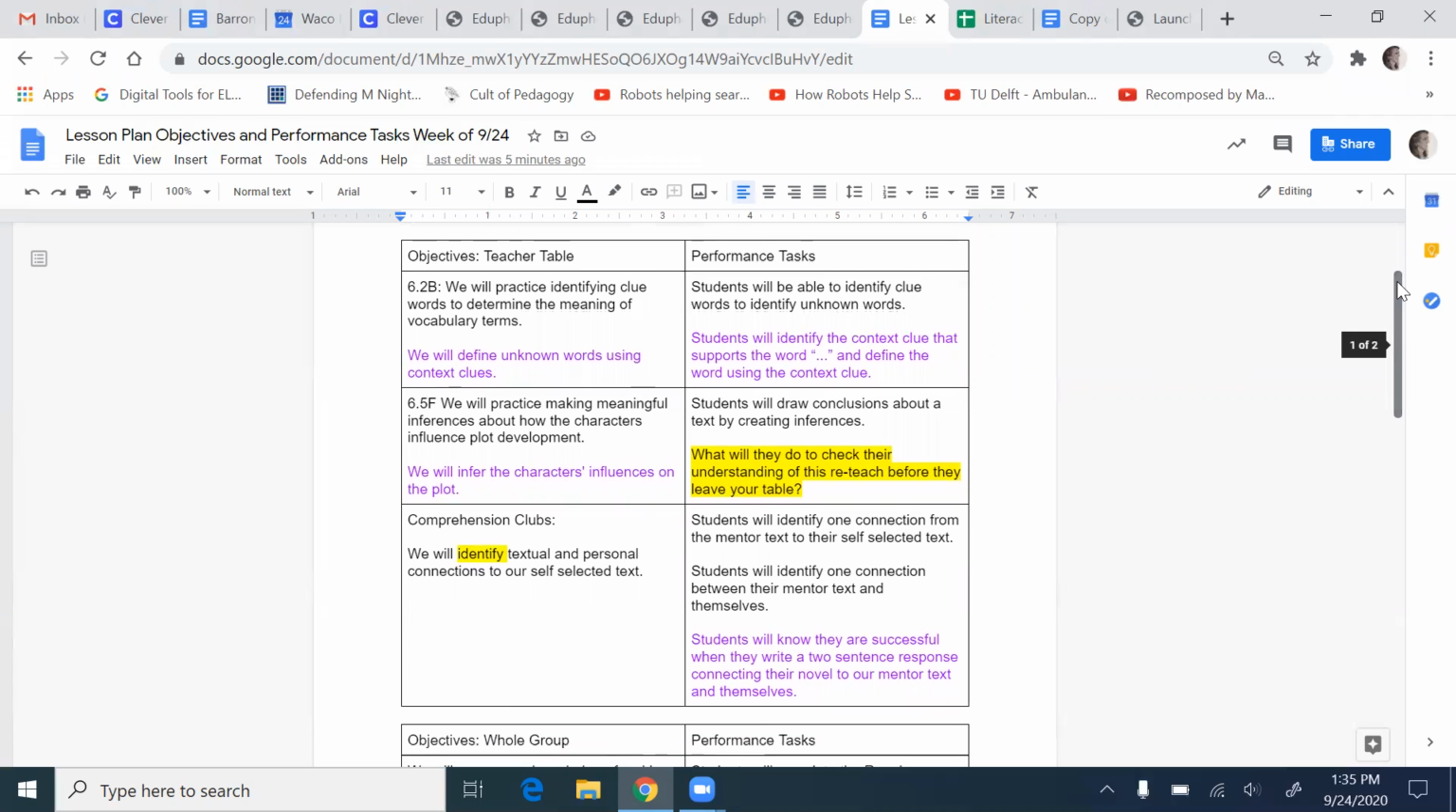Comprehension clubs. We will identify textual and personal connections to our self-selected text. This was the best of the three. Short, sweet, to the point, based on your TEAC language, also student-friendly. But is identify your right verb? Are they just identifying connections? Is that something they can actually pull out of the text? Or are they having to go to a higher level to make those connections? I don't think that's a high enough verb for what you're having them do here.